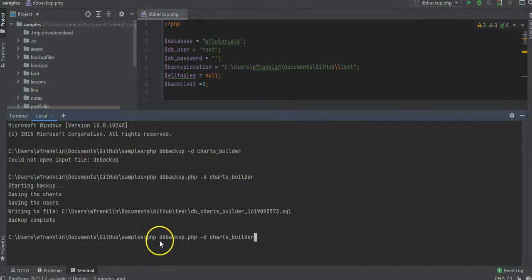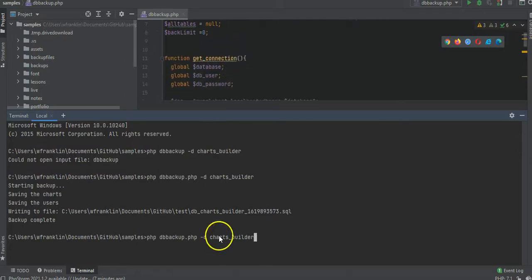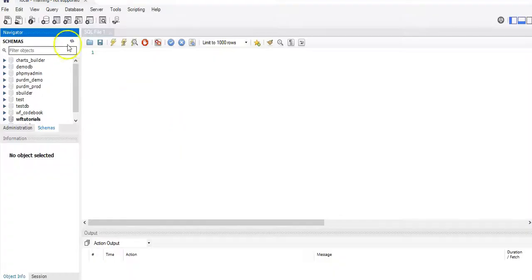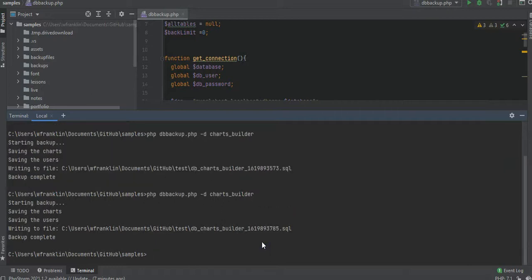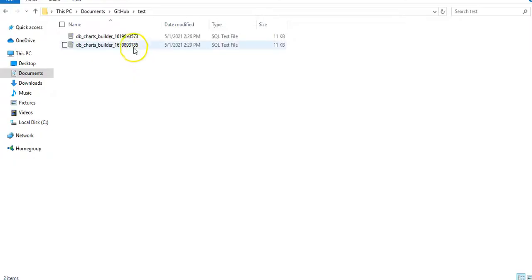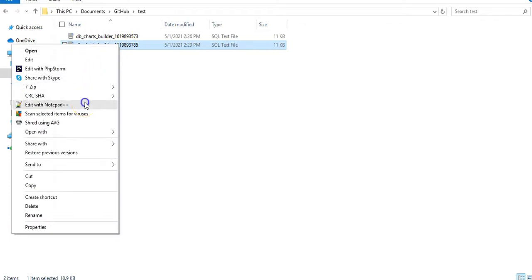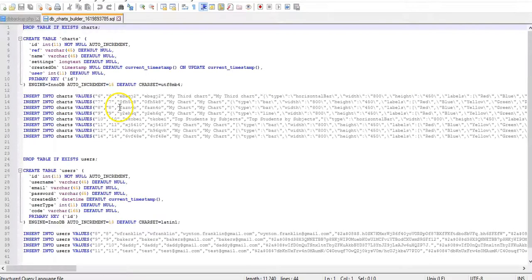So you enter the command php, the name of the file is db-backup.php, dash d, and the database we're going to backup. You have a list here of test stuff to play with. So you're going to backup charts builder. You just press enter, and you can see it starts a backup, saving the charts, saving the users, writing file, and then backup complete. If you go to the location, you'll see where the backup is, and then we could edit this and see what is inside the file itself.